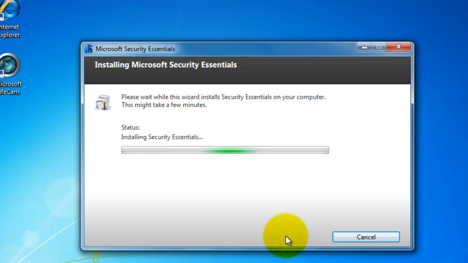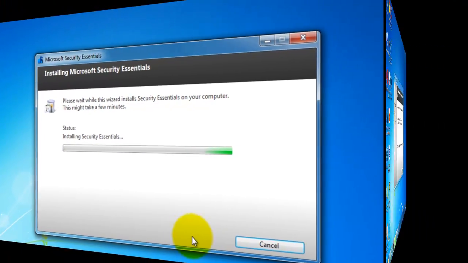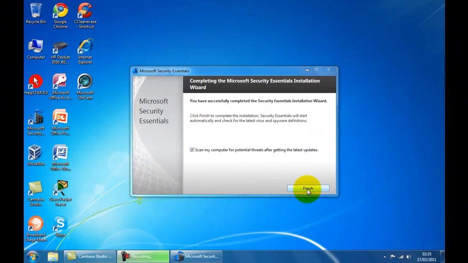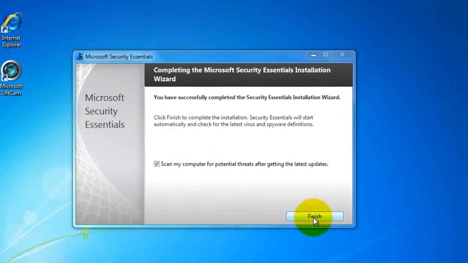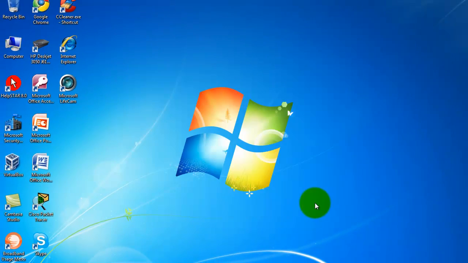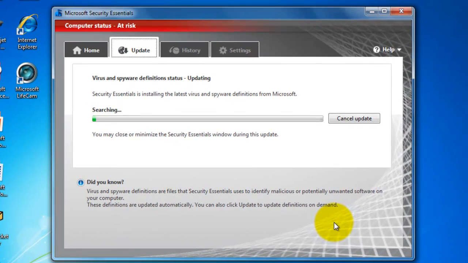This process might take a few minutes. The last step is to click Finish. When the installation has completed, the software will automatically run and will scan for any updates that it may require. This may take some time.